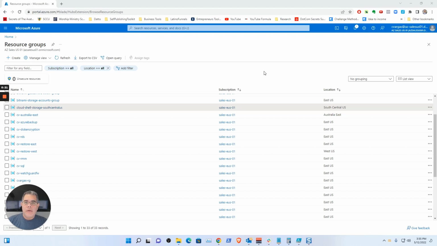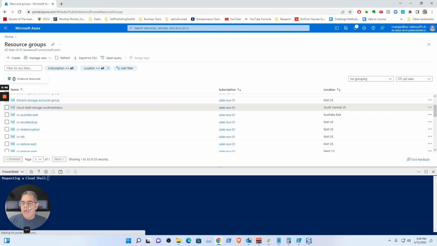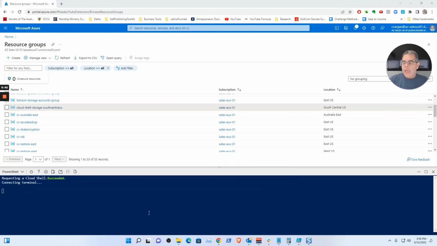I'm going to be using the Cloud Shell. How to use it is beyond this video, I'm just going to show you really quick how you can do that. On the top left, you see the icon for Cloud Shell. You click on it and that will open.